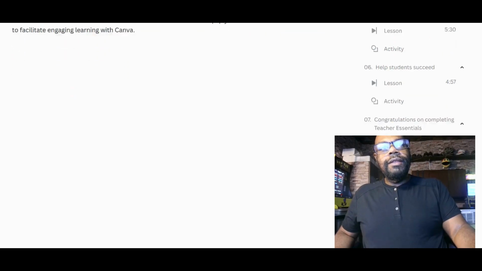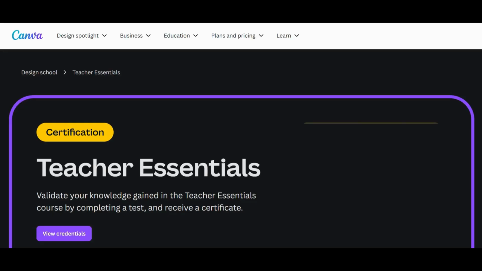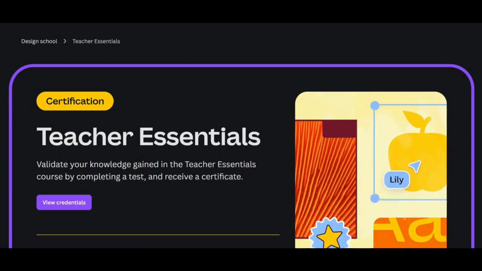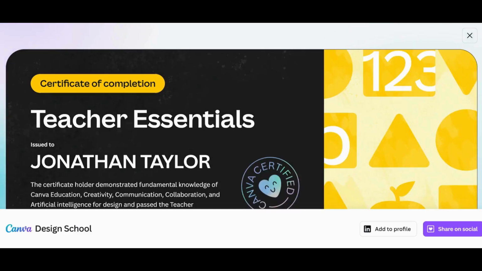Once we've completed all 7 of the modules, then you have the ability to actually get certified. We click the button here and it'll take us to the assessment. I've already completed the certification, so this is what the end product will look like for you, except your name will be on it instead of mine. Again, this is, I think, a powerful tool for us to embrace.